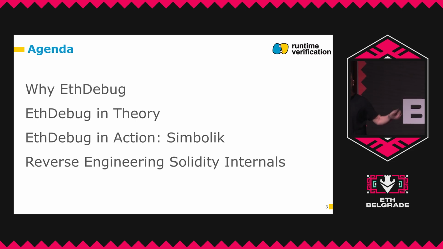And then for the second part, we are going to see the ETH debug format in action, how it makes developer tooling and developer experience better for everyone. And then finally, we will go really, really deep and reverse some Solidity compiler internals. And this is what I'm very nervous about.